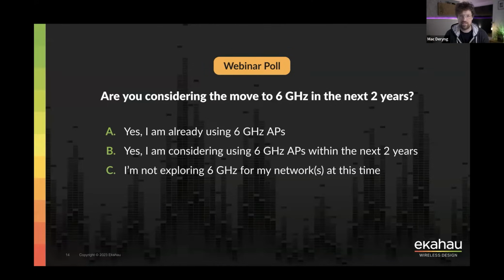So why don't I read the poll? The question is, are you considering the move to 6 gigahertz in the next 2 years? A, I am already using 6 gigahertz APs. B, I am considering using 6 gigahertz APs, but within the next 2 years. Or C, I am exploring 6 gigahertz for my networks at this time. So we'll just let the poll run for a few more seconds to give everyone a chance to submit their results to us, and then I will share them.